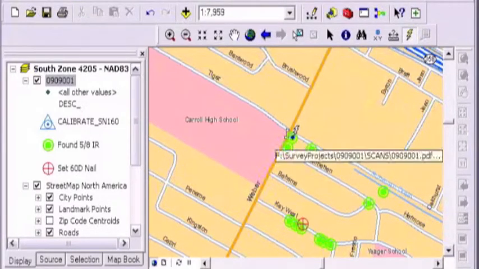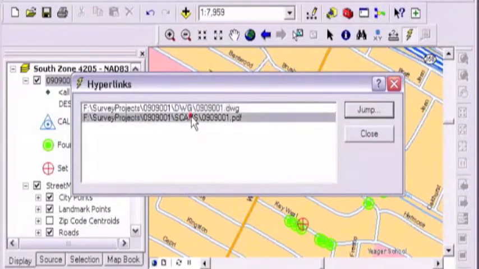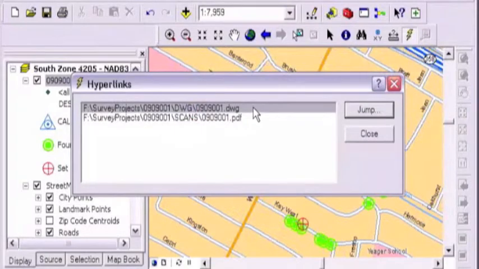As soon as you see that path show up, you can just click, using your left click. And here are the two different paths to those hyperlinks we just set with the identify tool, the DWG and a PDF. You can click on either one. You can only bring up one at a time. I'm going to click jump, which is also open. And here it is.